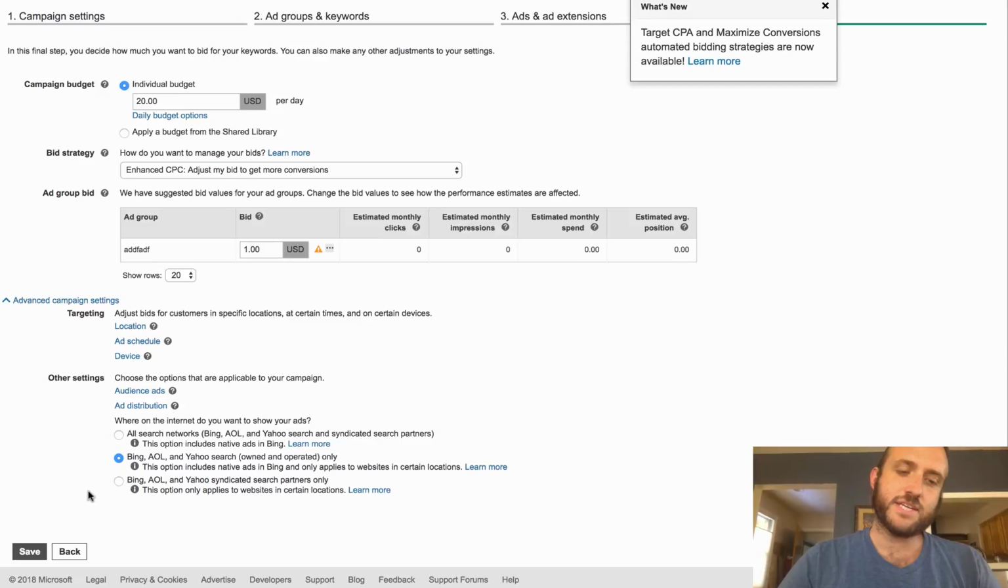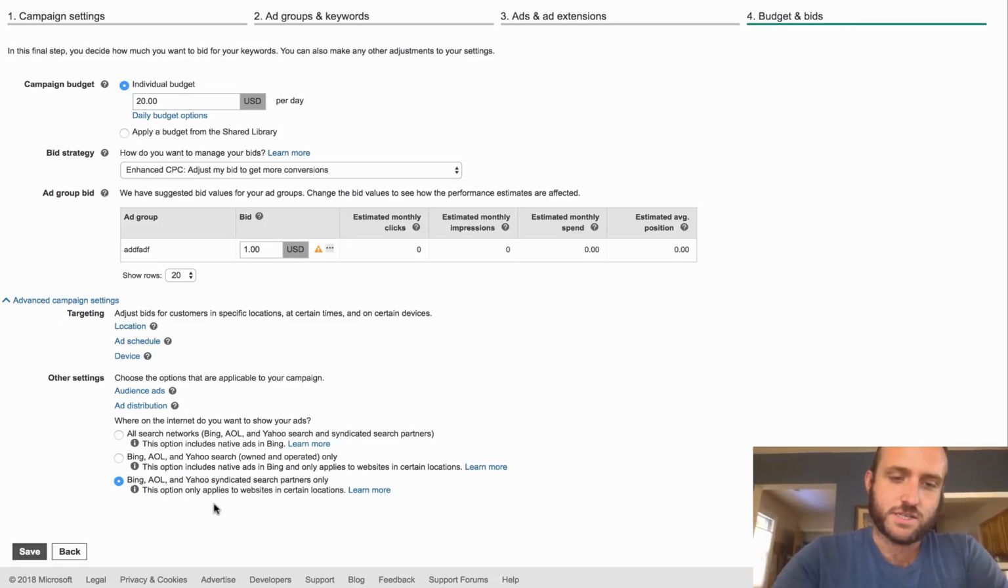So in a lot of cases, the second option will actually perform better. A lot of people don't use this option, or they think that it's junk traffic from advice from a few years ago, but that's not the case. It's actually really good traffic, and there's a lot of it, and it tends to be cheaper than the Bing traffic. So basically, this is the syndicated search partners. It's like a big network of websites that allow Bing to run their ads on it.